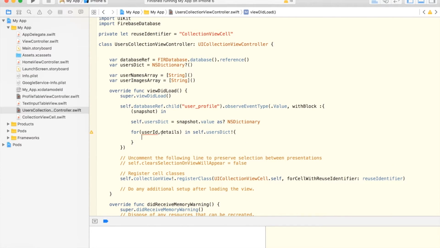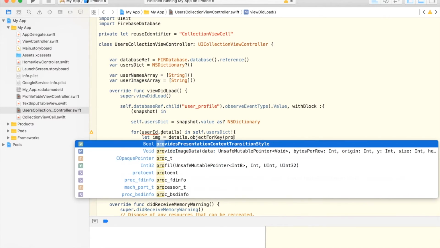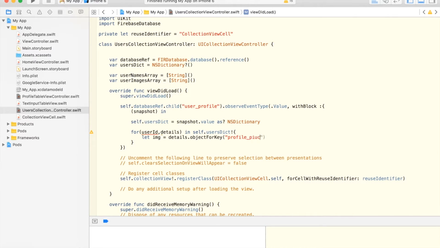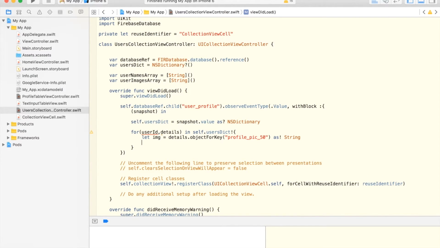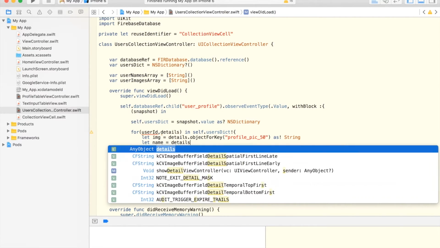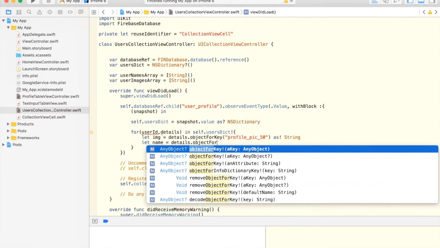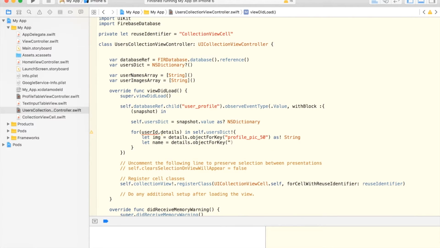What we want is, we want to save the image as details.object for key, and it's going to be called, remember we stored it as profile pic 50, and we have to make sure that it says a string and not NS URL, though it is already stored as a string. And let name equal to details.object for key name, because the user's name is stored under name, and as string.